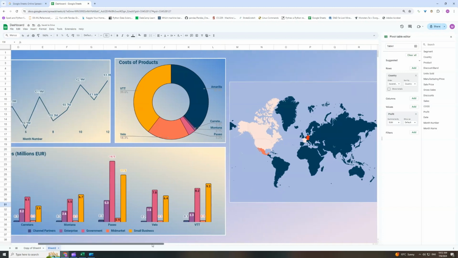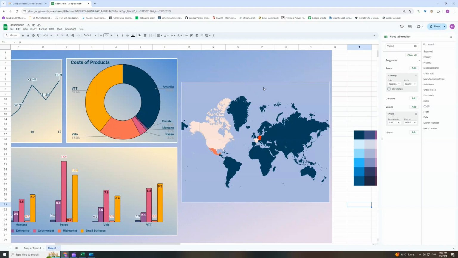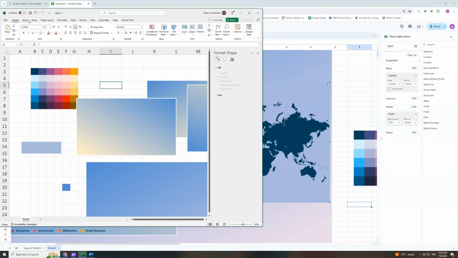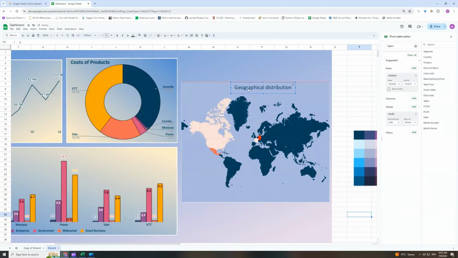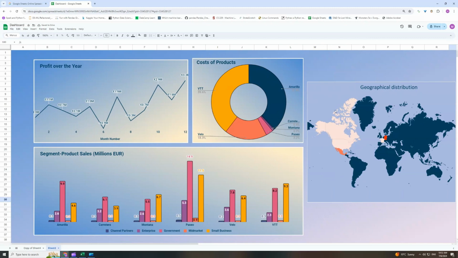Voila! Another thing that we can add is an actual name for our chart. So we can add this once again in Excel. We create a text box. We insert a shape, which is a text box. We write down geographical distribution, for example. We change the color of the font, and then we make sure that this shape is transparent. No fill, no outline. Copy, paste. Perfect. This is how our visualization looks so far.